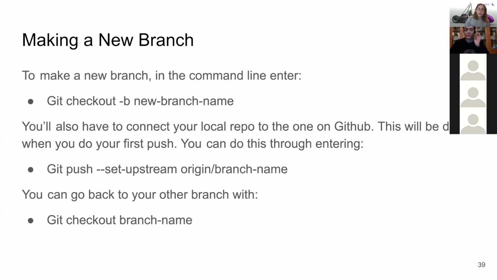If you want to know what branch you're on, git branch will give you the result of not only which branch you're on, which will be indicated by, I think, green and a little asterisk, but it will also tell you the other branches that you have on your computer locally.